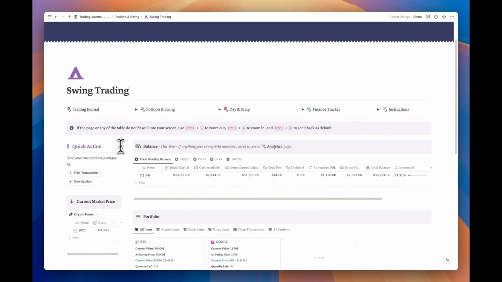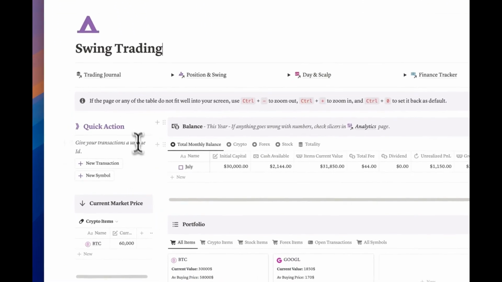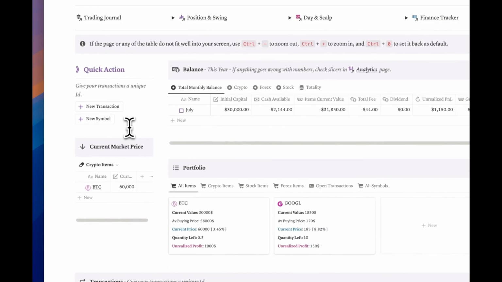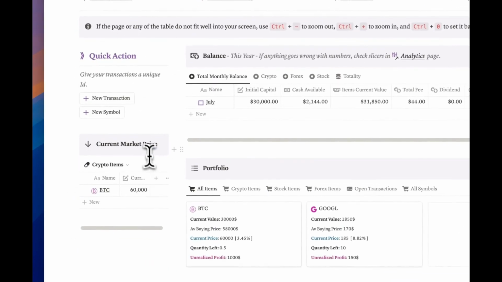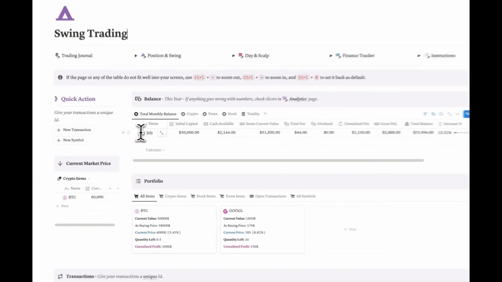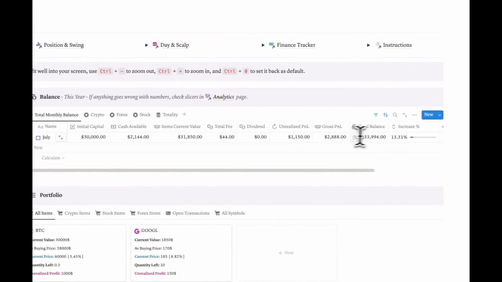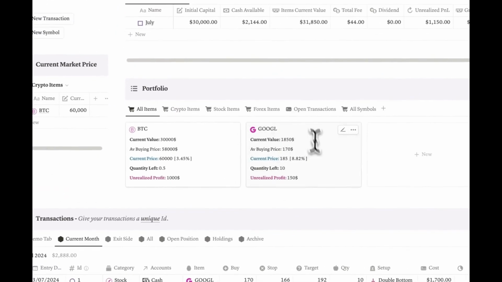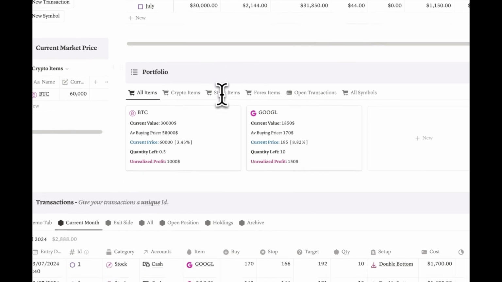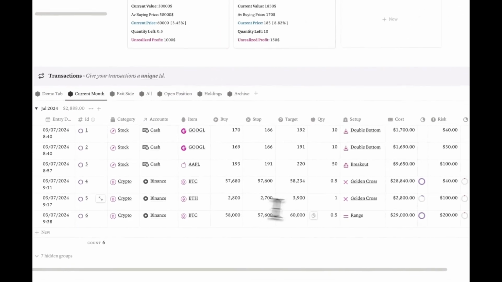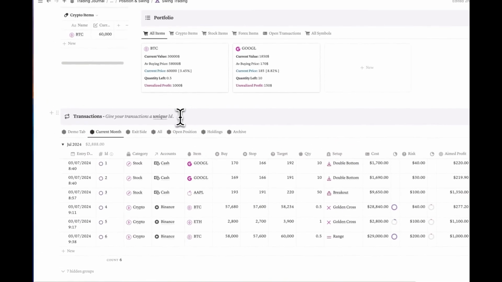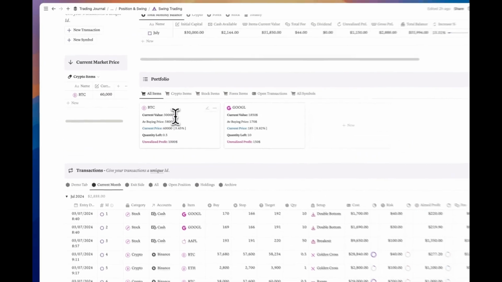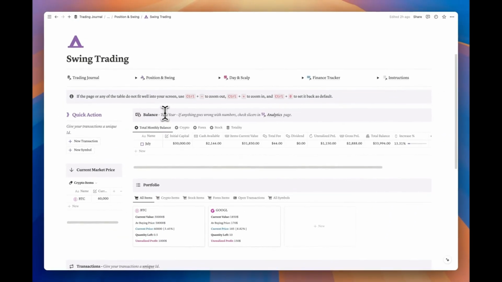Let's start with our quick action buttons for one-click system updates. Below is a field for entering symbol price data manually or via external automations. Just above, there's a monthly or total balance table summarizing the results of your swing trades. And from this portfolio section, you can track your holdings. Finally, at the bottom, we have our journal where you can enter your transaction details. After this brief overview, let's examine each section in detail.